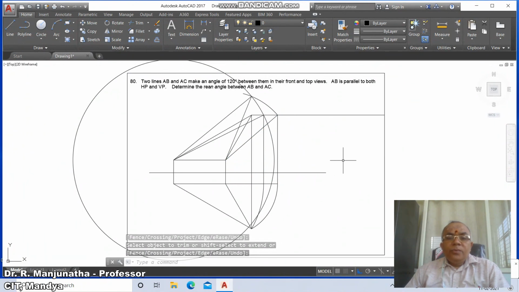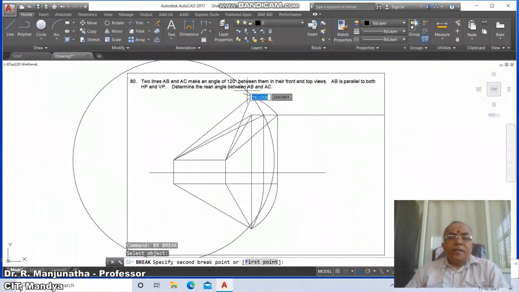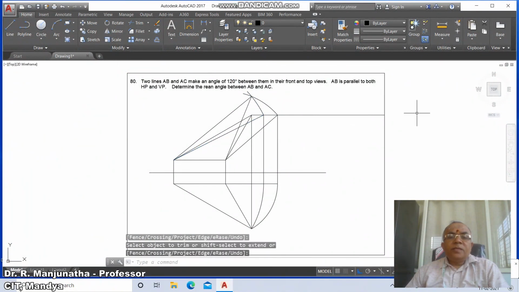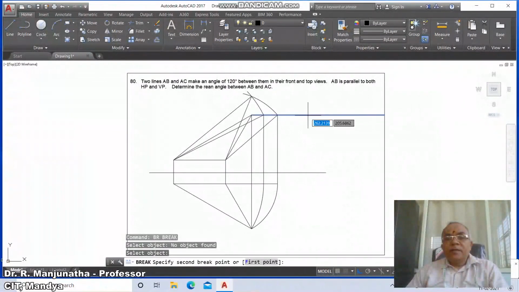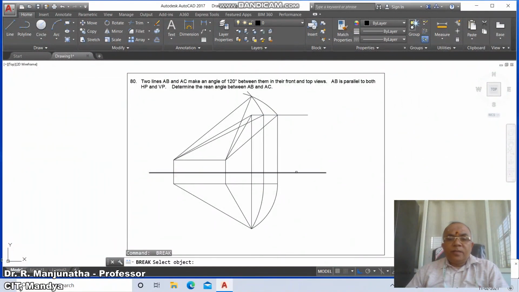Similarly, you break this here and then go to trim here, so that you are going to get this arc. Then go to break, similarly from here, and cut it. Similarly you break this line till here. Now we have drawn everything.